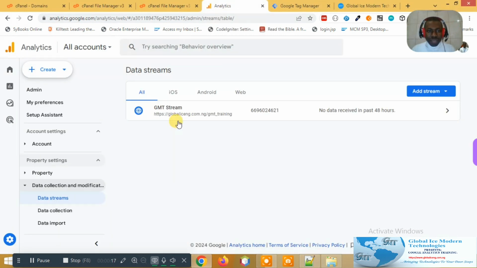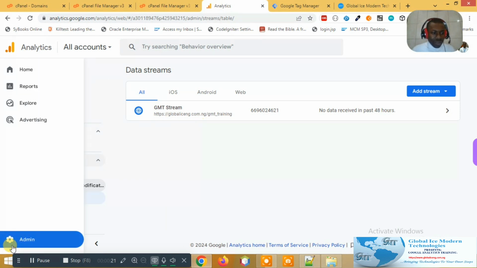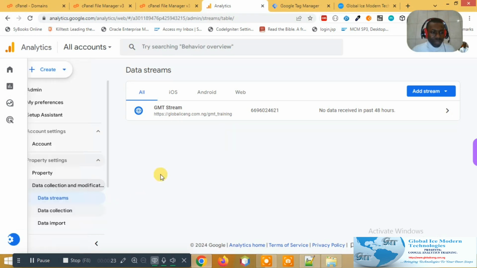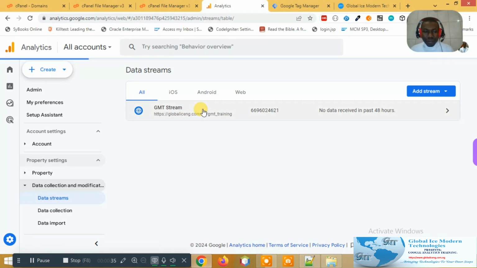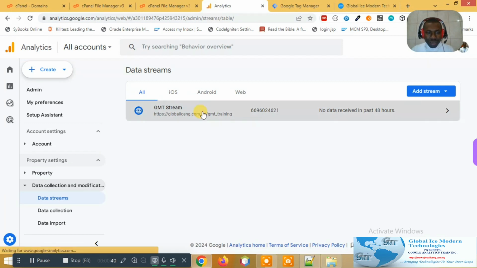We'll go to Analytics. Now, if you don't know how to get it, it's on your admin. When you come to this place, you click on admin, then you'll see properties. Then below properties, you will see data collection and modifications. Then expand it, you will see data streams. When you click on data streams, you will see your data stream created. For our own training, this is the one we created initially. So I will click on it.